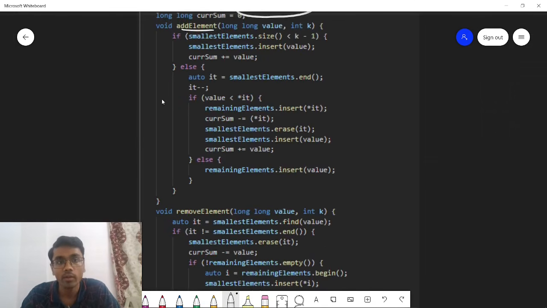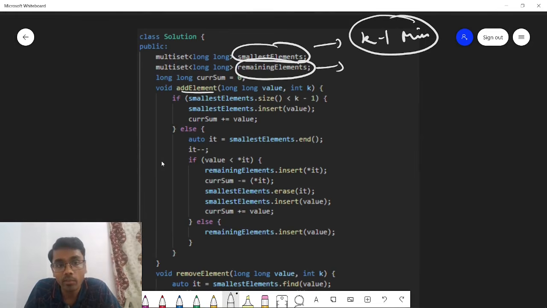So let us see the add element function first. Obviously, if the smallest element multiset has a size less than k minus 1, that means we need to insert all the values inside the smallest element multiset. This is the base case. I haven't explained it in the drawing explanation part because this was obvious.